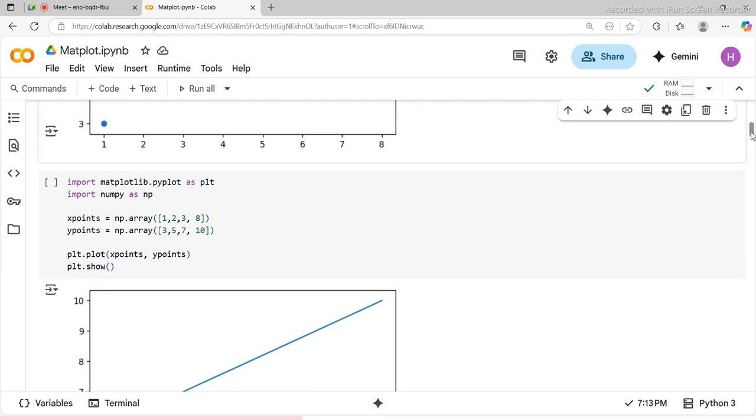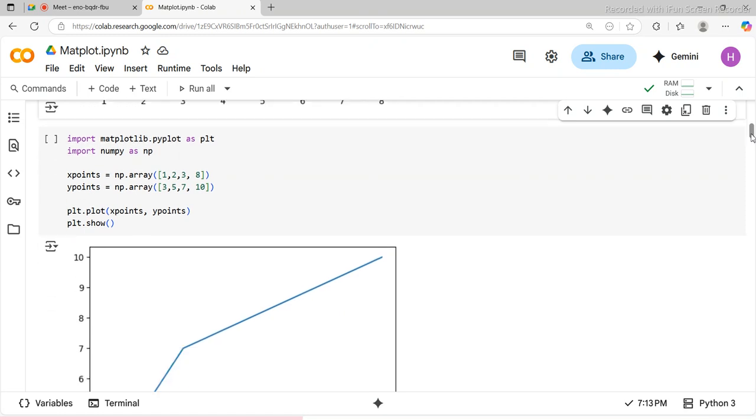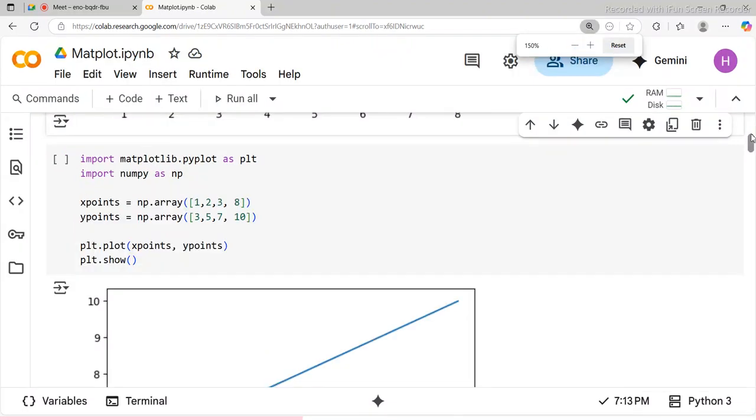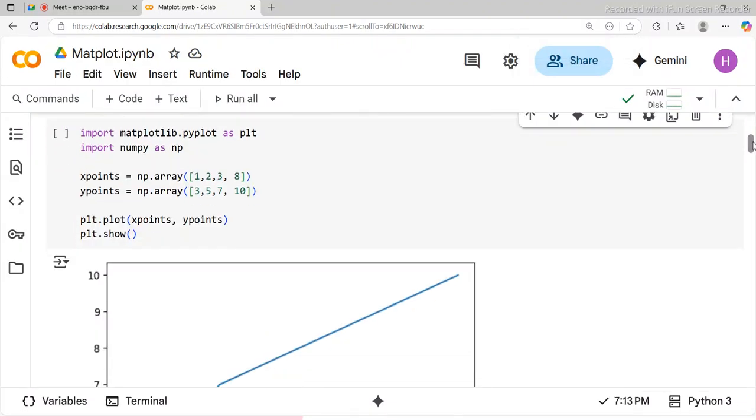The next example will show you how to draw a graph with multiple points. Till now we have seen only 2 points. This graph has multiple points. The first point will be 1 comma 3, then 2 comma 5, then 3 comma 7, then 8 comma 10. Let's see the output now.